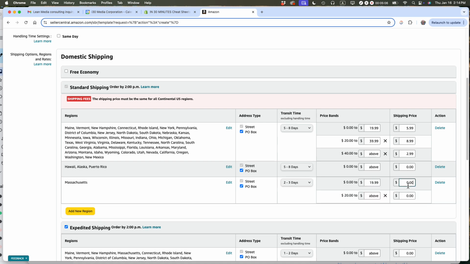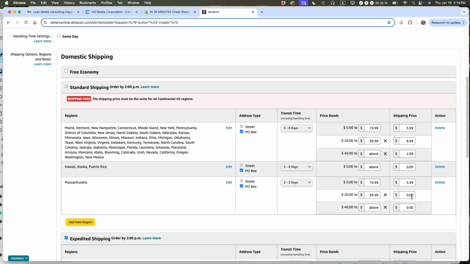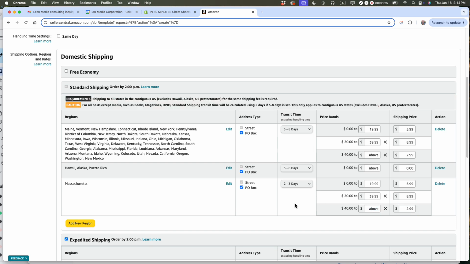I found that if you try to charge different prices for local stuff, you'll get bounced on this type of template. So $39.99, that's $8.99. Whoops. And then above, $40 to above, that is $2.99. Okay, so we're okay with that.